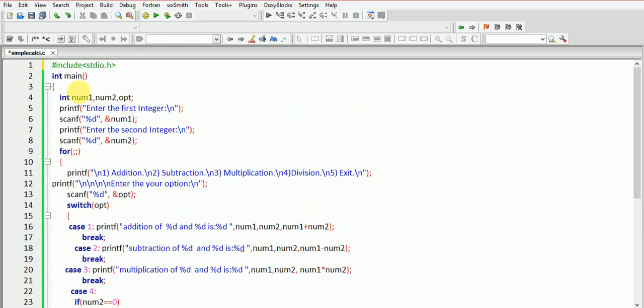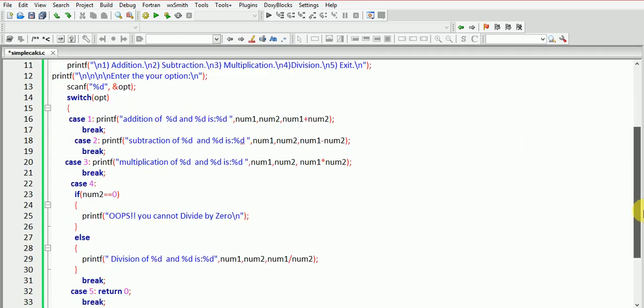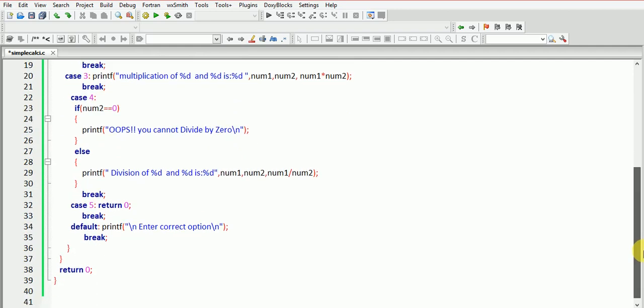Suppose if there was a void main, then you don't have to return anything. Since it's an int main, you have to return 0 and end the body of the program. So once it is done, we are going to save it and we are going to run it.